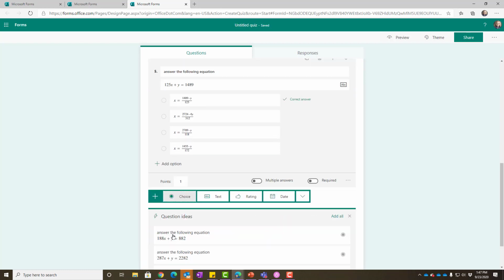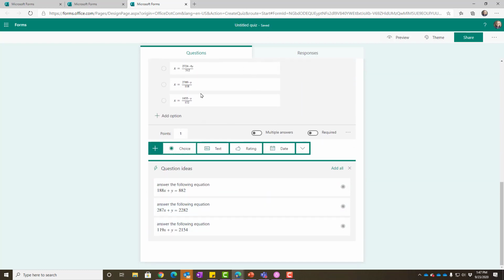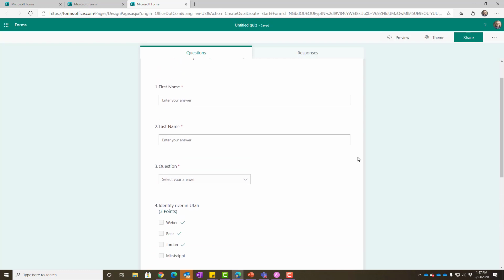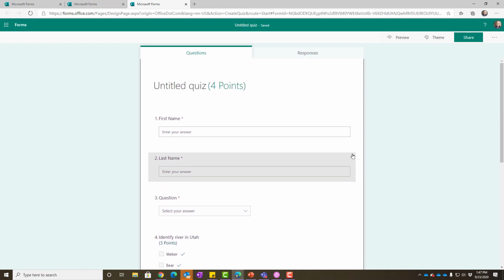So if I choose add new, because I've done a math question, Forms goes, hey, here's some potential other math questions that you might want to ask on your form, which is great. I can go ahead and say add all of those, and it will basically create a math quiz for me, which is really nice. I'm going to go ahead and just leave those off and jump over to what this looks like for students now and show you how it looks to a student when they take it, and then how you would grade it.